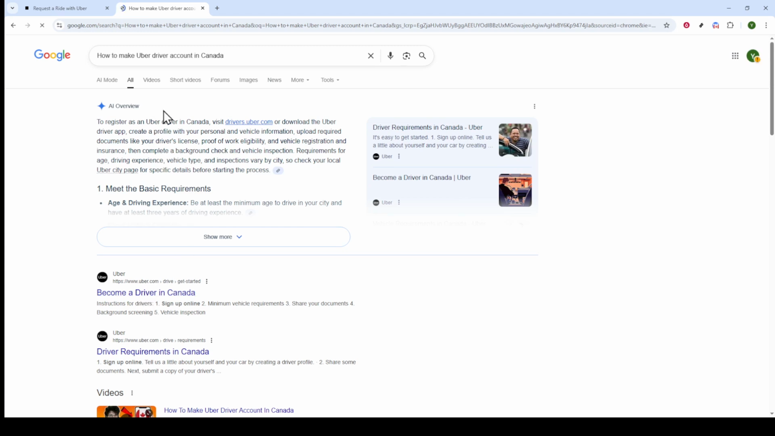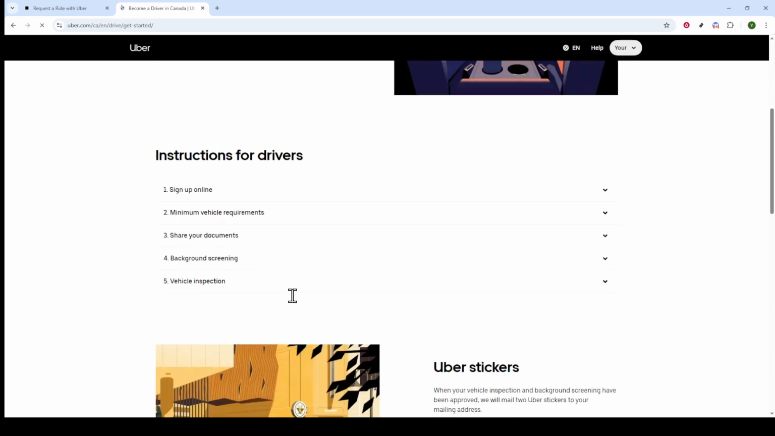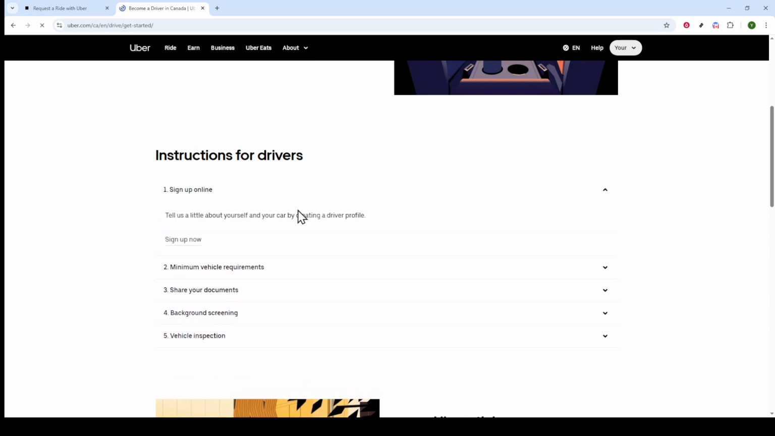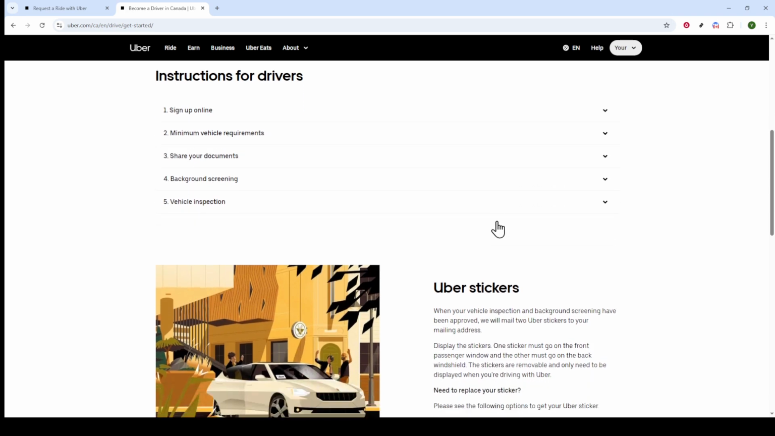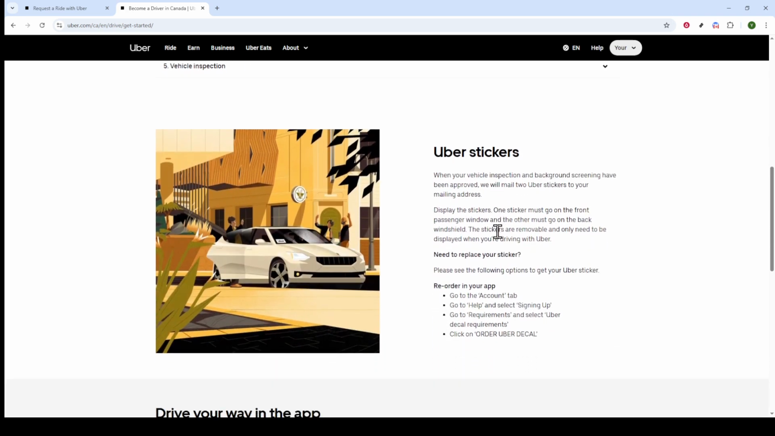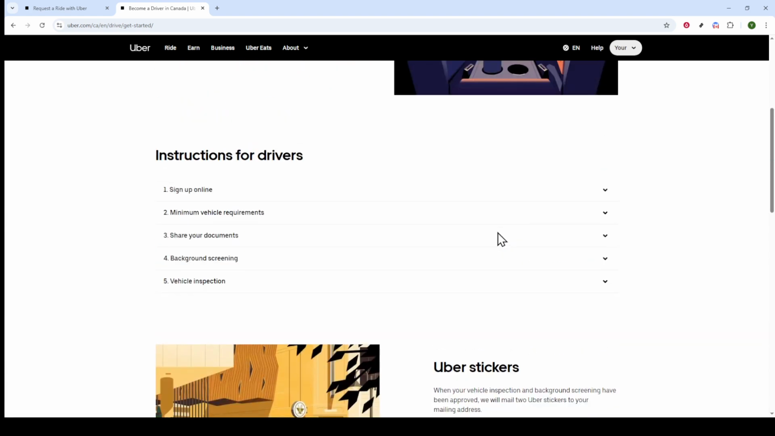Once you've gathered all the necessary documents, the first thing you want to do is open your internet browser and navigate to the official Uber website. Make sure you select the correct region, which in this case is Canada. Look for the option specifically meant for drivers and click on it. This will bring you to a new page where you will find an option to start the application process.